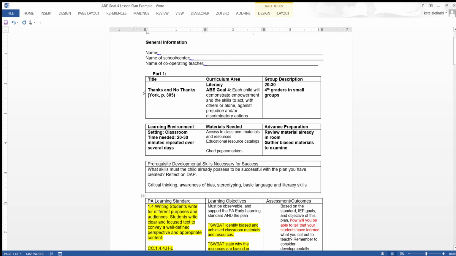So this is titled Thanks and No Thanks. And I put the resource where I got this information from, because it's not my lesson plan. It came from a textbook that I use in ECE 207, Child, Family, and Community. So if you took that class already, you're probably familiar with the York textbook, which is Roots and Wings. If you never took that course, you have something to look forward to. So this one is called Thanks and No Thanks.